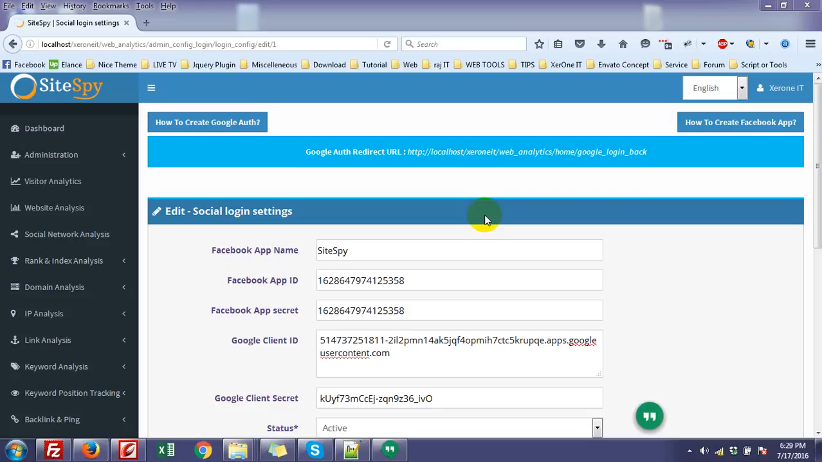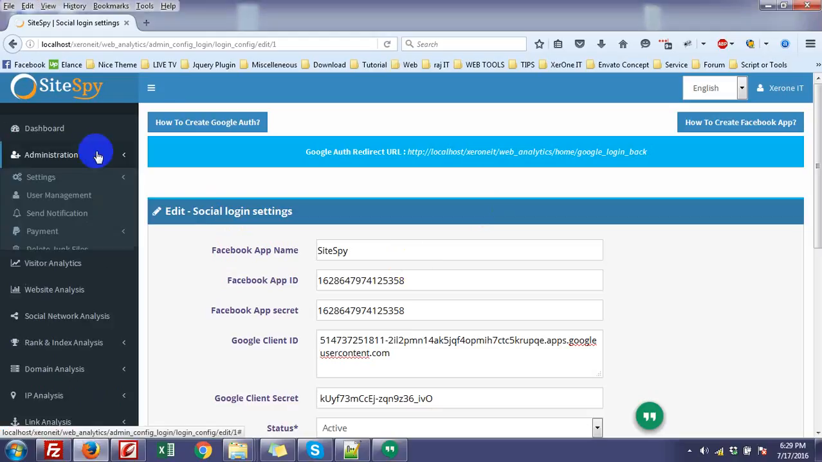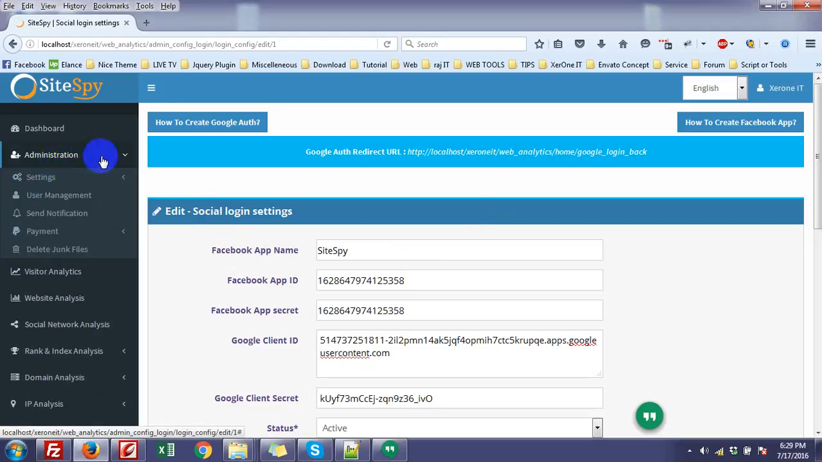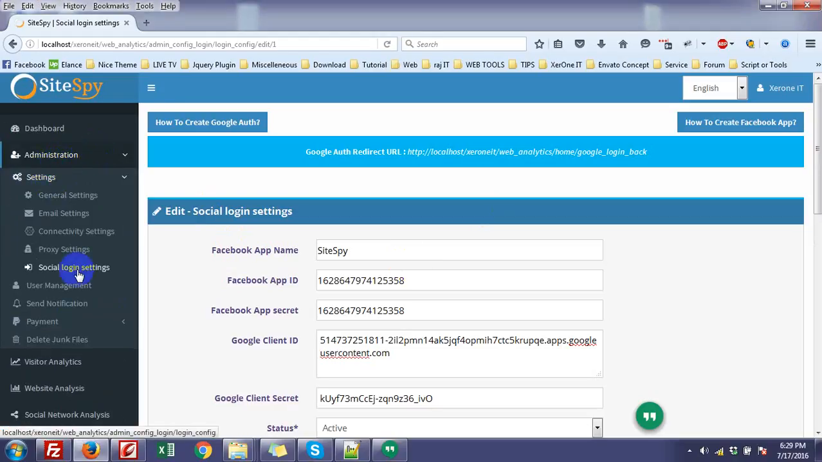Hi, in SiteSpy version 3.2 we have integrated the Facebook login and the Google login. So now I am going to show you how we can set up the Google login. Click administration, then settings, social login settings.